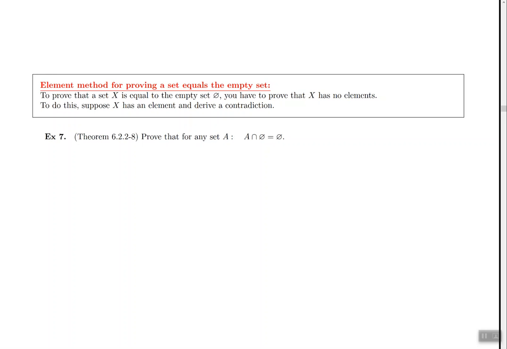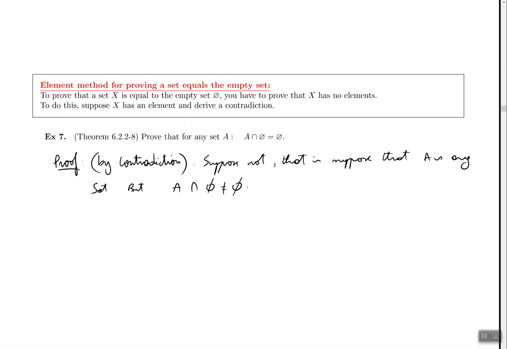So this says prove that for any set A, A intersected with the empty set is automatically the empty set. So this is going to be a proof by contradiction. Let me go ahead and set it up. As we do with all the proofs by contradiction, I'm going to say suppose not, and suppose that A is any set and A intersected with the empty set is not the empty set. Now hopefully this will lead me to a contradiction, and when it leads me to a contradiction, I'll know that this assumption is false, and so the original problem is going to be true.